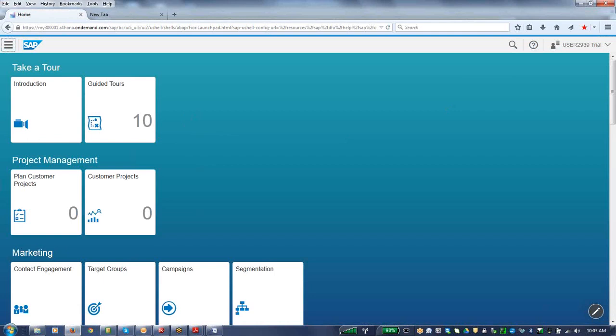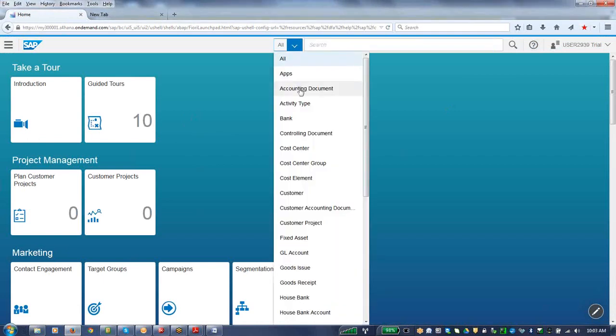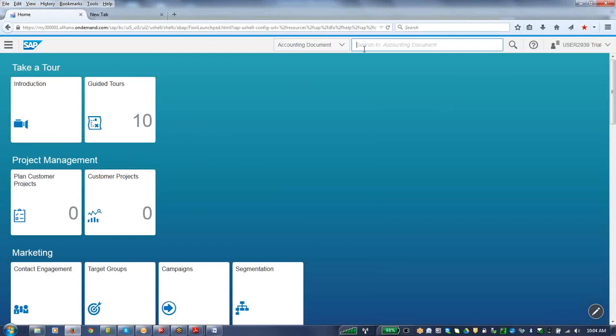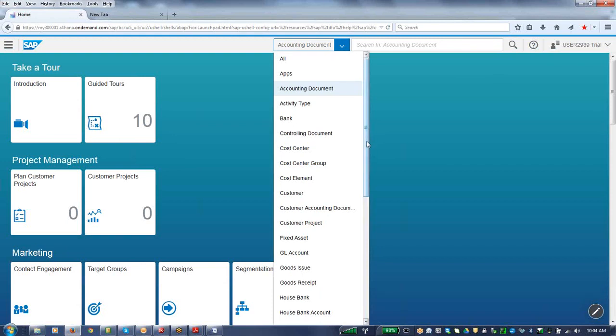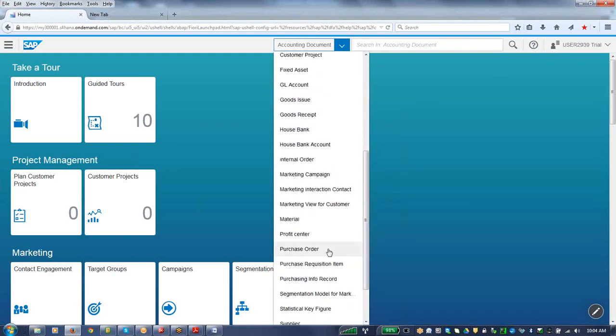No, you can search accounting documents as well here. You can search transaction data also. And drill down reporting anyway takes you to those documents. You can search accounting documents. You can search POs. This is transaction data, PO, right here. You can search both master data and the transaction data.